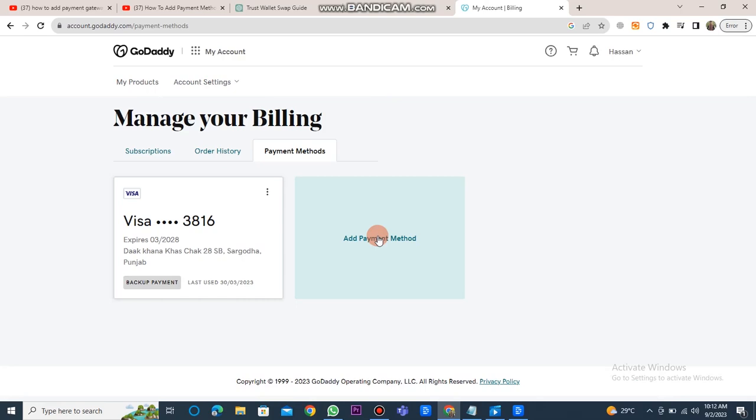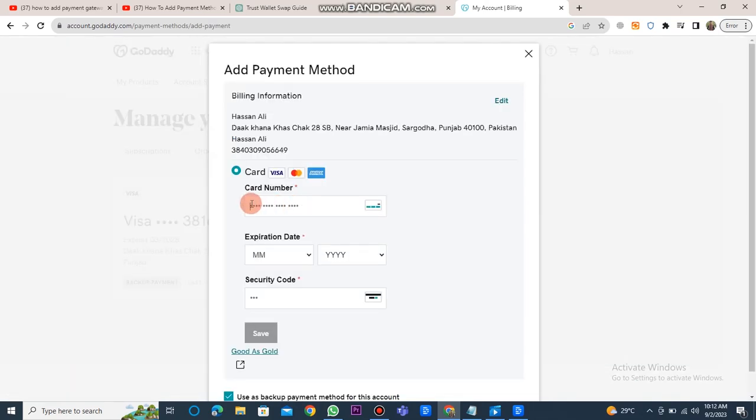After that, you have to click on Add Payment Method, and then you can make a payment through Visa and other payment methods. I selected the Visa method. You have to enter its card number, expiry date, and security code. After that, you have to click on the Save button, and your payment method will be added to the Godaddy website. Godaddy uses industry standard security measures to protect your financial information.